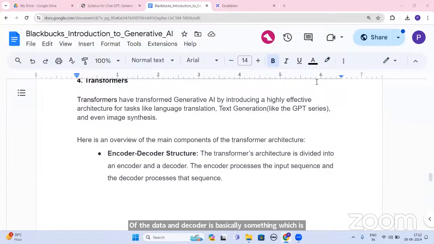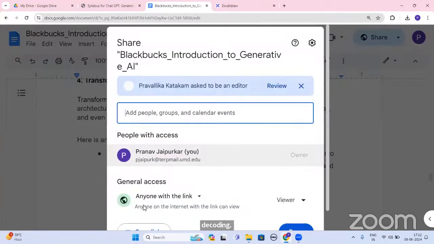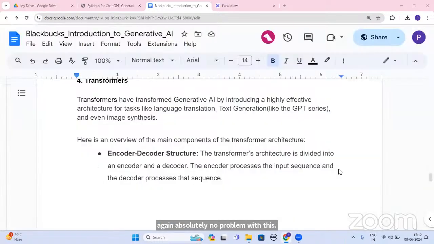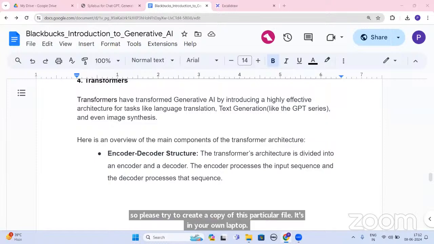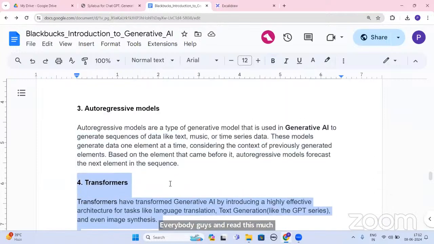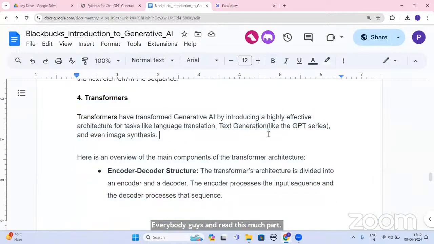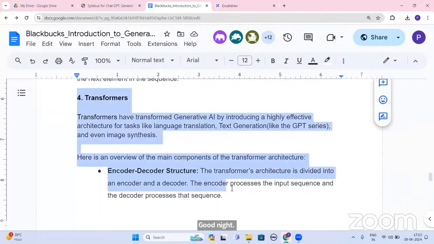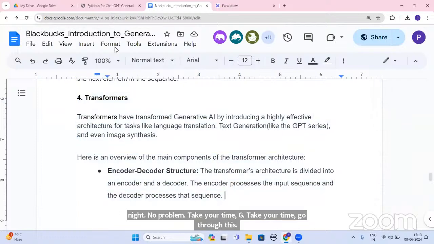I can share that document once again, absolutely no problem. Please try to create a copy of this file on your own laptop, everybody, and read this part. The transformer has an encoder-decoder architecture, and if you want to go into the field of deep learning, it is very important for you to understand how these things are expected to move ahead. No problem. Take your time, guys, go through this, and let me know if I can help you with anything.